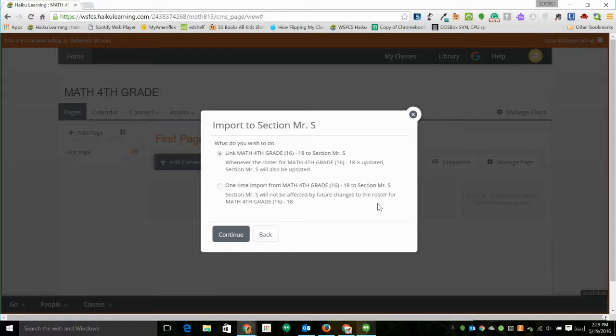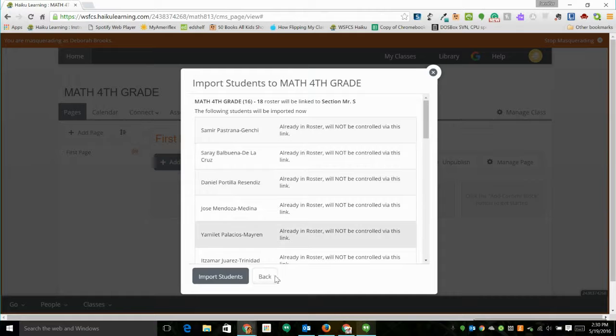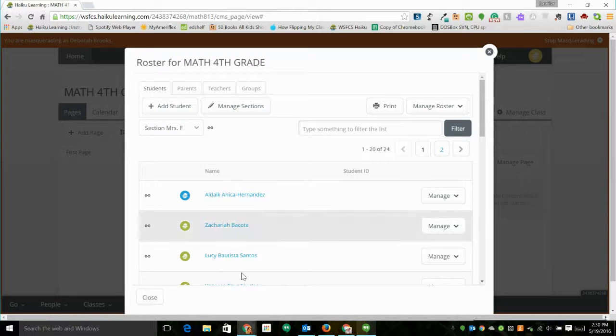I check to make sure Link is selected. If it's not, that means I've selected a group that's already in my roster, so I can go back. But I can click Continue now, and I can import these students. Once I have all of my sections of students, I can click Close.